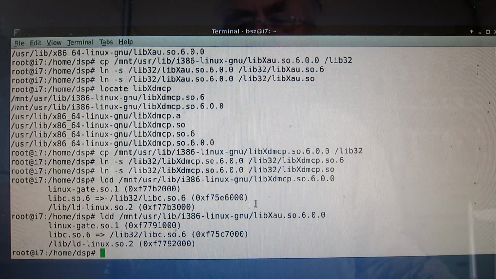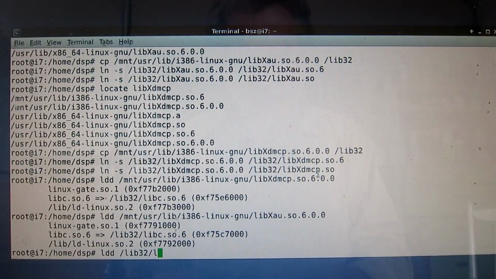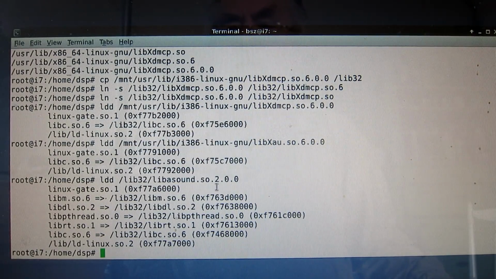And it doesn't have any unresolved libraries either. I should also have checked the libassembly, LDD, lib32, to see if there is something unresolved, but there isn't. So now we should have both ALSA and X11 in the 32-bit version on this 64-bit system.